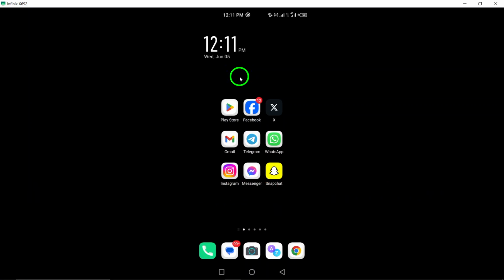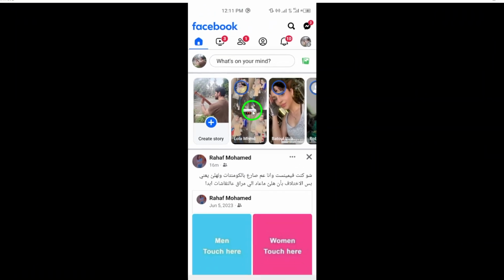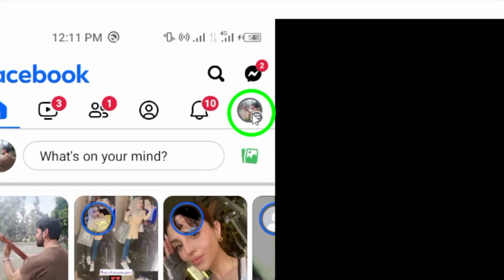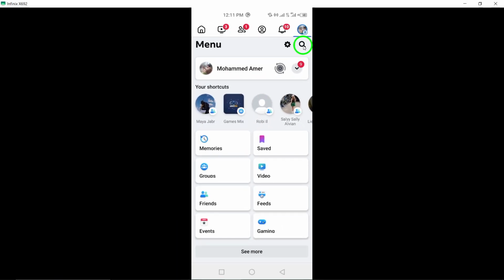Step 1. Open the Facebook app on your Android device. Ensure you're logged into your account to access your newsfeed. Step 2. Tap on the three-line menu icon located in the upper right corner of the app. This icon will open a menu with various options for customization.